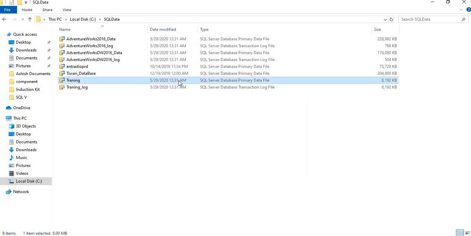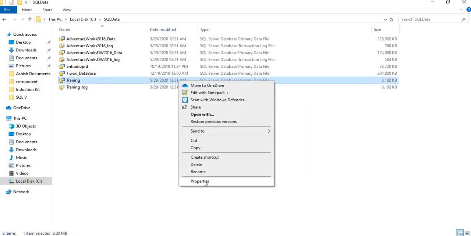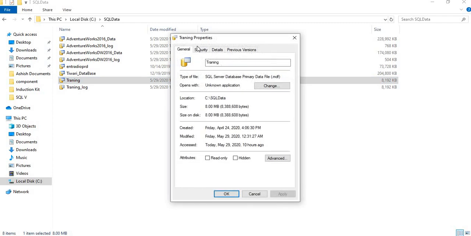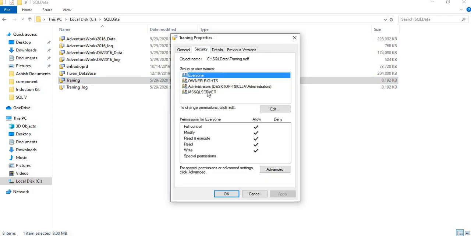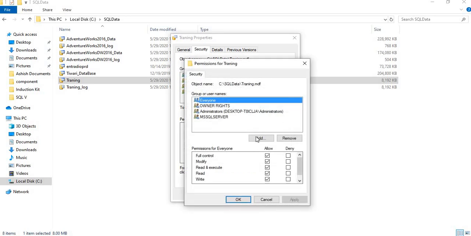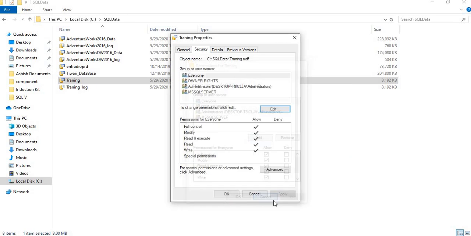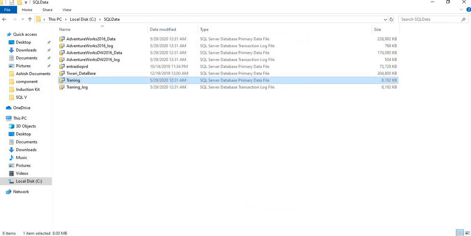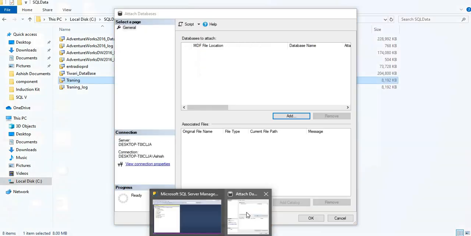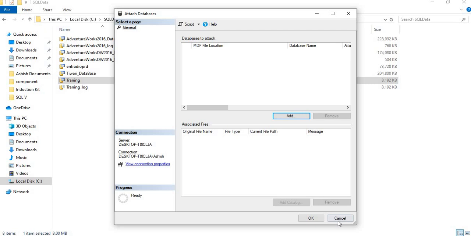Maybe you might be getting a screen like this also, because I don't have an owner for this file. That's why it was showing advanced and all, but you can click on edit and click on add, and here you can write everybody and give full control. Now you can again go to the same place.